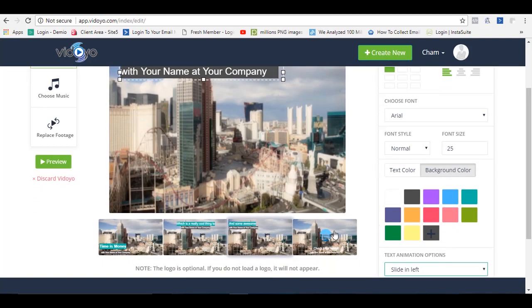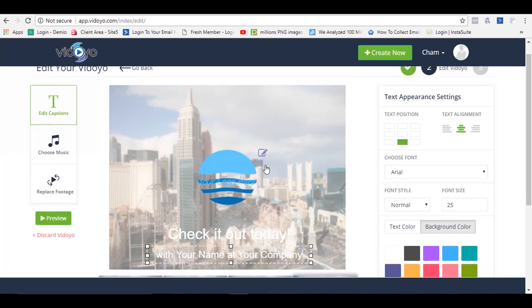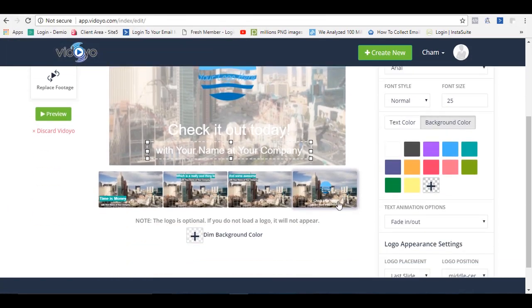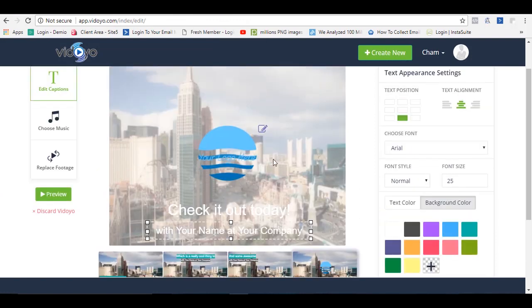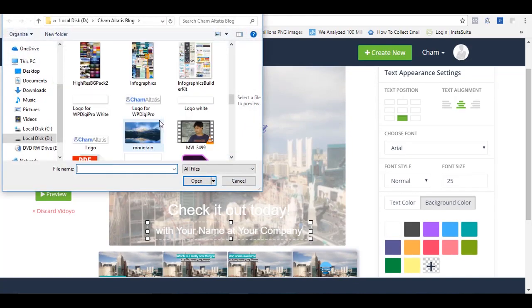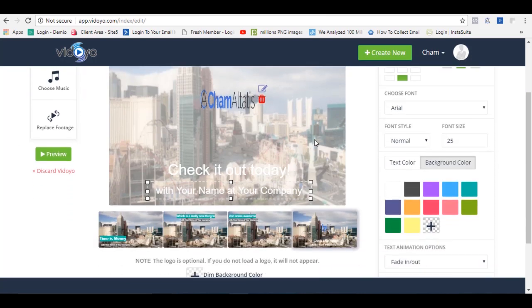And then I can proceed to the final slide. And here I can also upload my own logo. And by the way, this is optional. In case you don't like to upload your own logo, then you can always get rid of this. But in case you want to upload your own logo, you can just click here and just find the logo that you want to use. So let me just choose this one, click open, and as you can see, my logo is now right there.